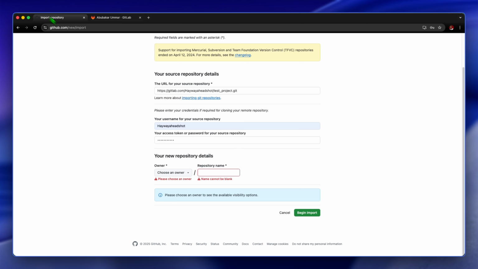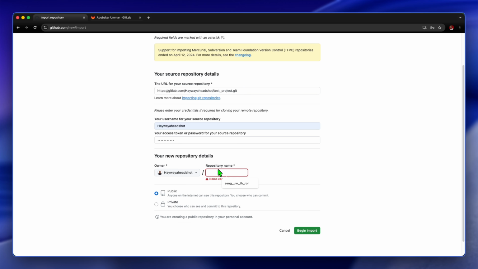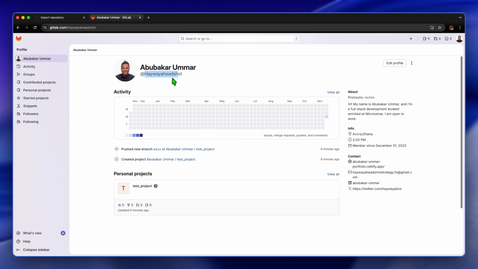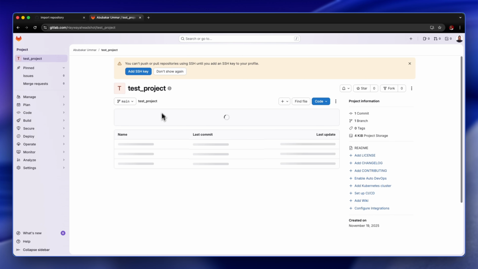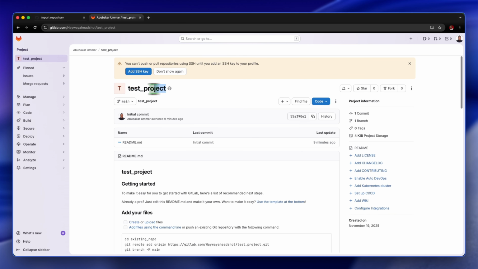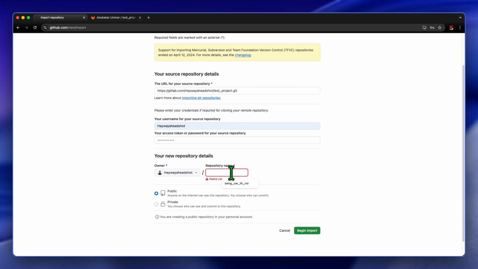This username. You're going to input the password, and you're going to choose the owner of the repository, and you're going to add the project name. So the project name, I like to add the same project name that we created. So this is a test project. What we're going to do is copy test project. We're going to add it here. And then we're going to make it public also, and then we're going to begin import.